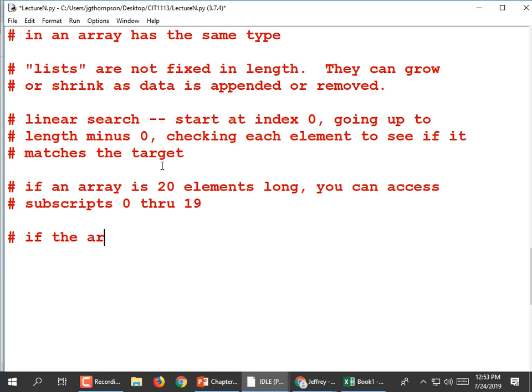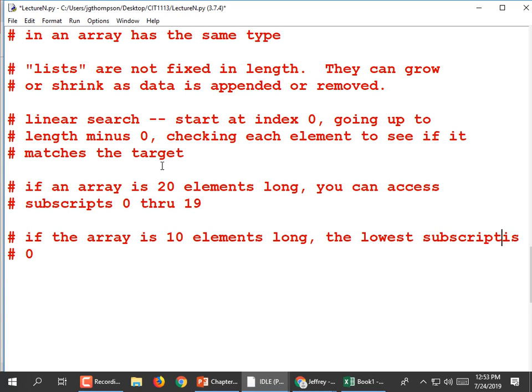So if the array is 10 elements long, what's the lowest I can do? The lowest is 0. The lowest subscript. Yeah, right. Lowest subscript is 0. The highest subscript is 9.